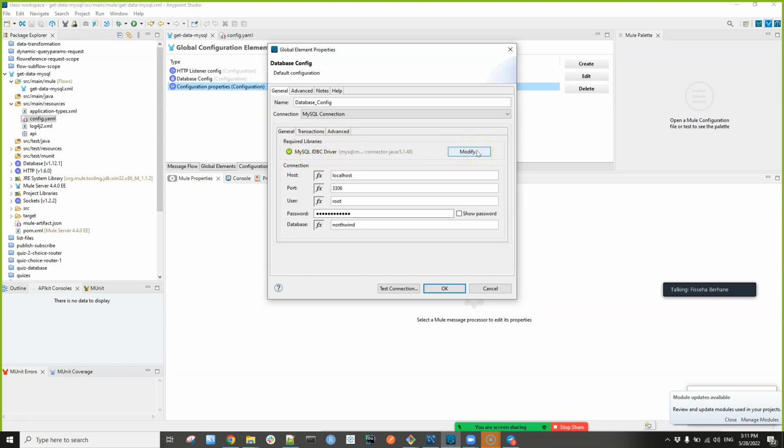If it is your first time, you just click here and click add Maven dependency and click finish. Because what it does is, from the internet, from the Maven repository, it installs the required JDBC driver or some code that helps MuleSoft communicate with MySQL database.